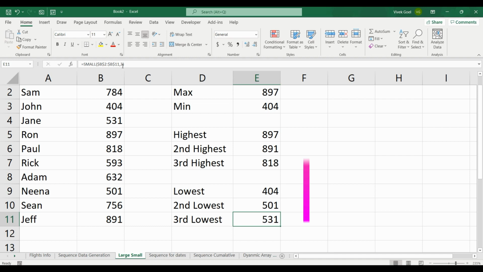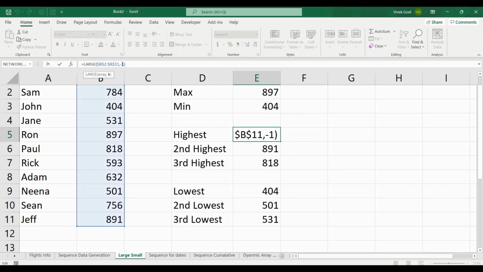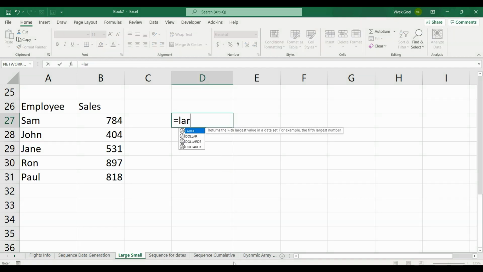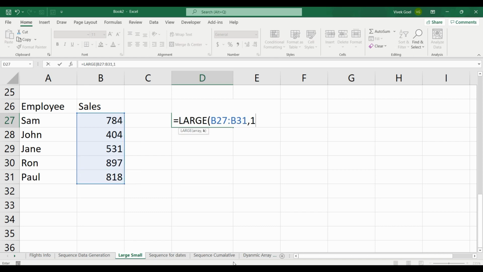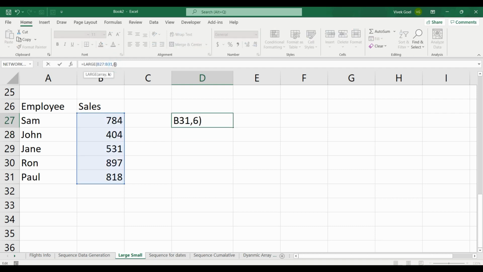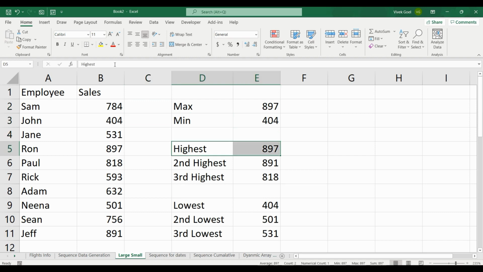If we specify a negative k value or a value that is greater than the number of data points we have, it will give us a #NUM error. If we have 5 data points, large 1 will return the highest value while large 5 will return the lowest. And if we specify large 6, it will give us the #NUM error. These are the candidates we need to promote and these are the candidates which we will have to let go.